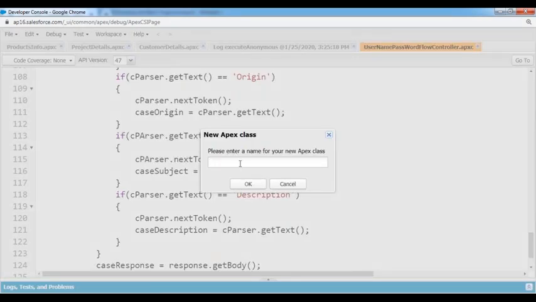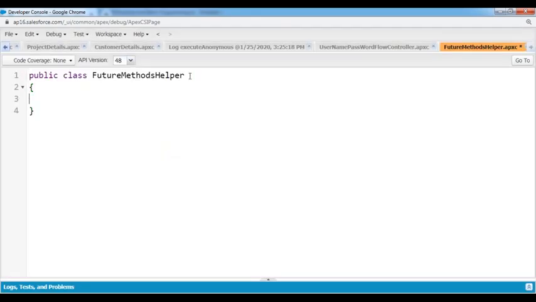I'm creating an Apex class, and I'm naming it FutureMethodsHelper. Inside this class, I'm preparing a method: public static void doDMLOperations. This method is going to perform the DML operations on both object records.